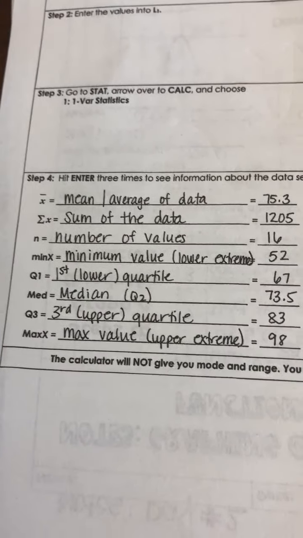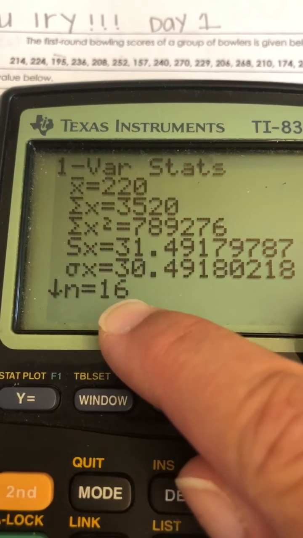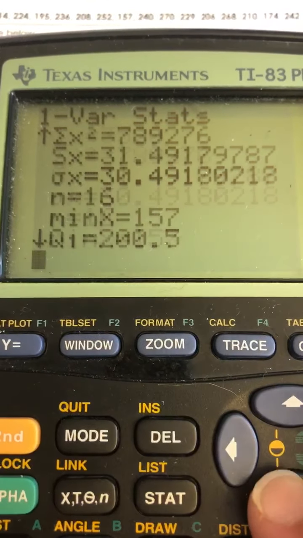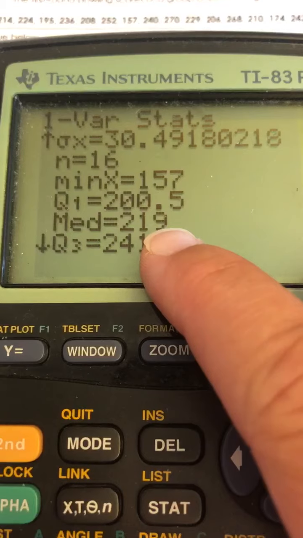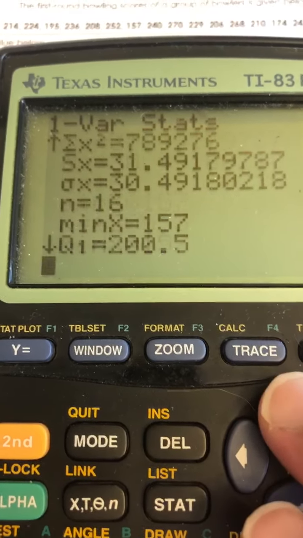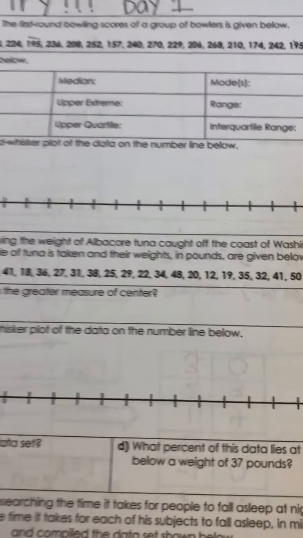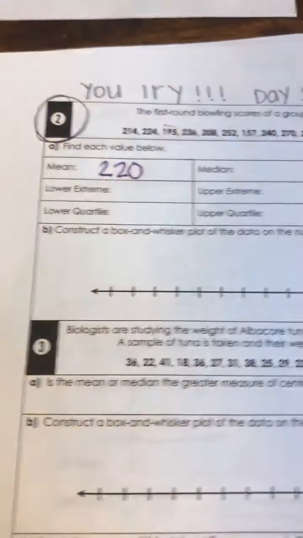It tells you what each of those different specific symbols mean. The first one is your mean. N means how many numbers that you entered in, so 16. That is your smallest value. That's your Q1, your median or Q2, and then your Q3, and then the highest value that you have. So you can just kind of scroll through on those. So your mean is 220, and your mean is your average.